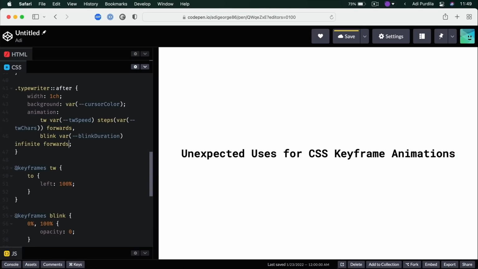And that's actually super easy to achieve. All you got to do is say steps 1 on this animation. And you'll see that the cursor now goes from opacity 0 to opacity 1, which is exactly the kind of effect that we want. So here's another use of the steps timing function.